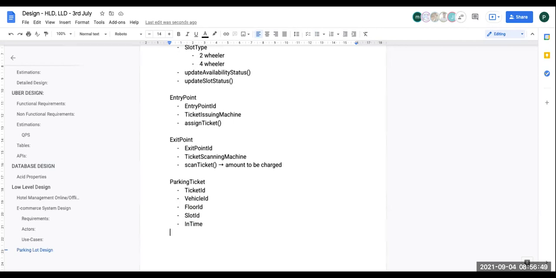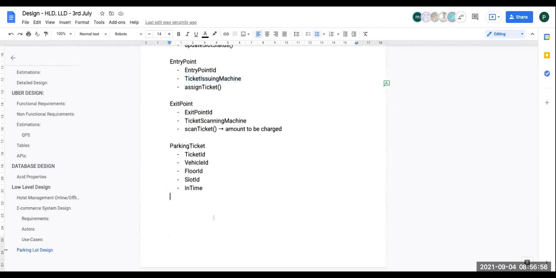Okay, so we have a parking ticket, and then we'll have a ticket issuing machine and a ticket scanning machine. Right? So the ticket issuing machine will have what? An assign ticket method. It will take a bunch of parameters, and based on that, it will assign the ticket to you. And then there is a ticket.